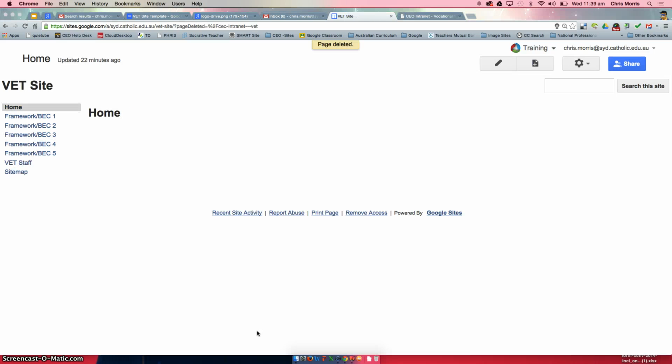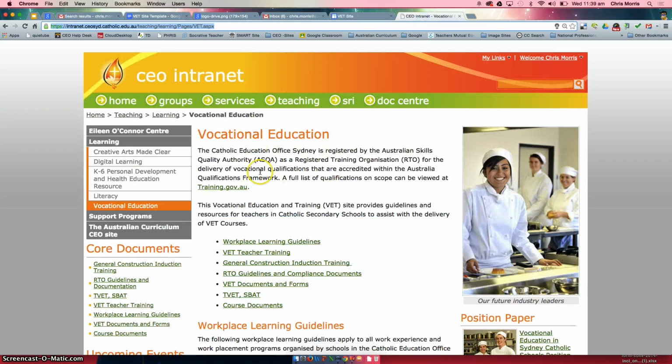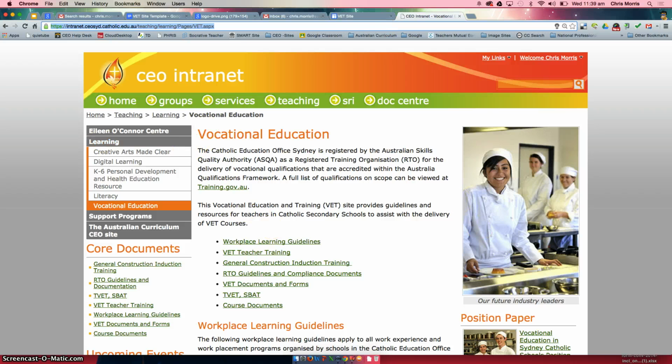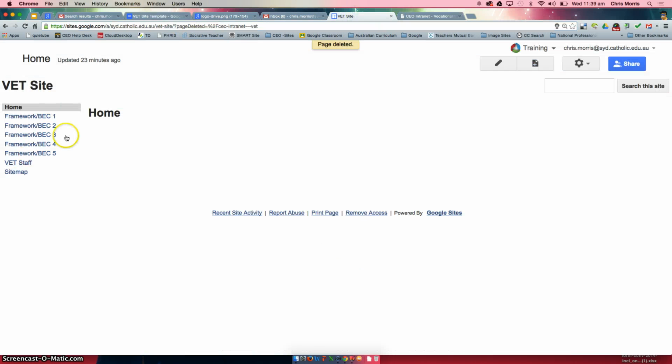Alright, so one of the requirements for this site was the ease with which we want teachers to be able to access the CEO Vocational Education Intranet page. Now yes, they could just bookmark that address. What we're proposing here is, because we want them to use this site for teaching and learning and for VET compliance, that we make it almost like a one-stop shop. So the intent here is to embed this site within our Google site structure, so they don't have to click on another link to get to the site. It's actually embedded within the page.